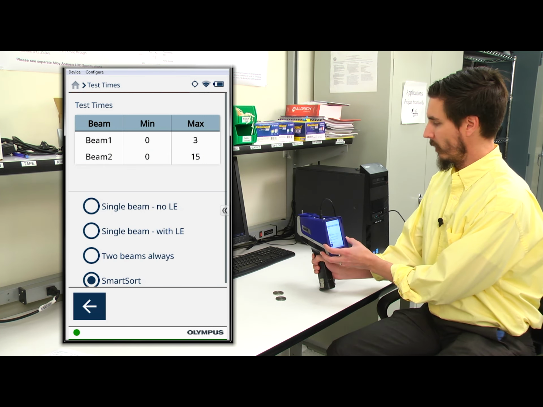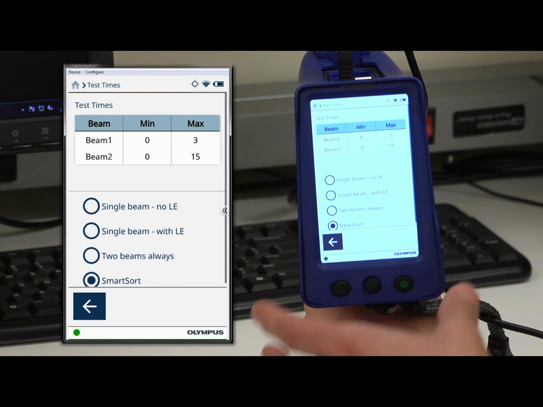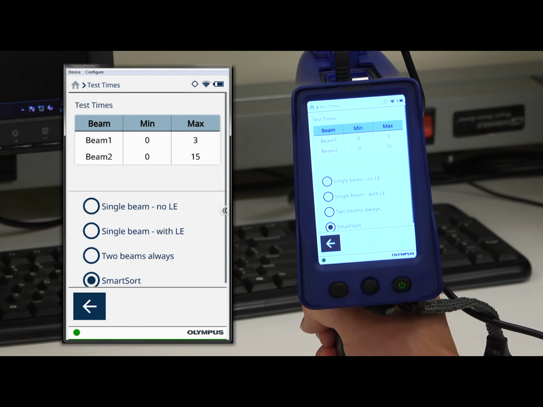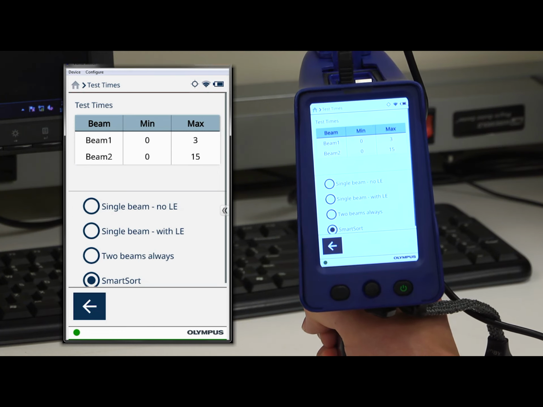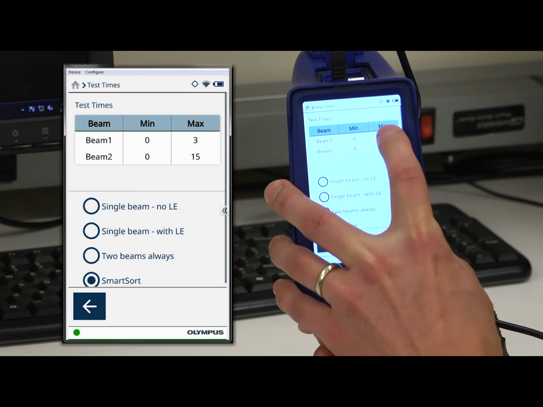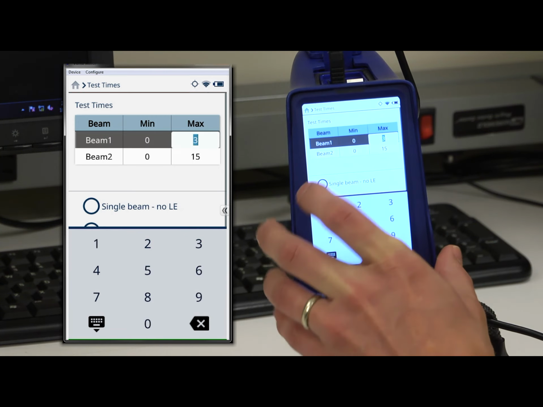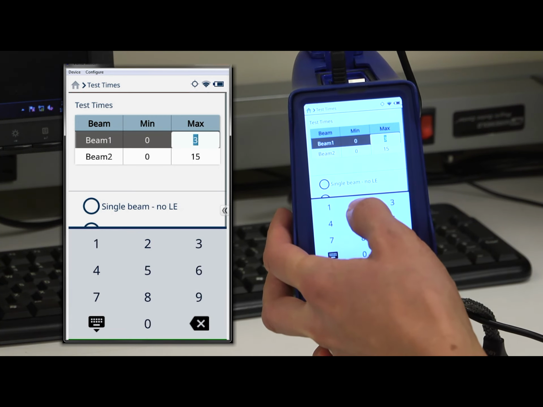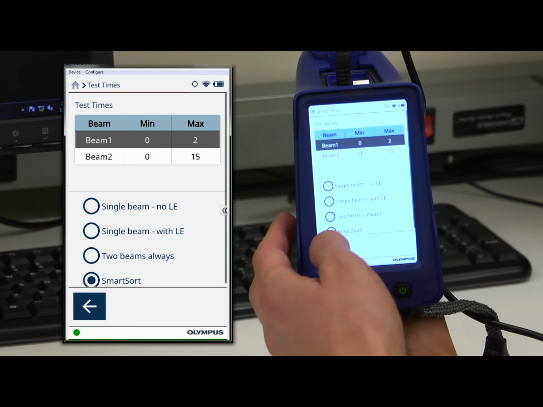For beam 1, a maximum test time of only 1 to 3 seconds is plenty of time to allow the analyzer to make a grade match decision. So for this application, I'm going to set a maximum test time in beam 1 of 2 seconds.